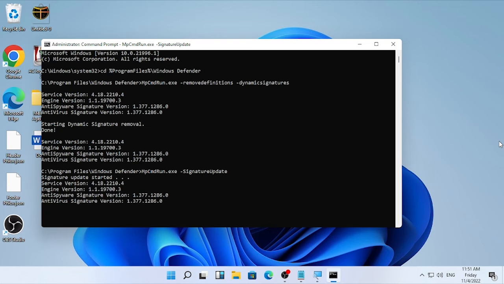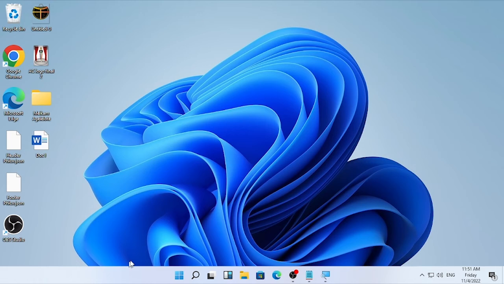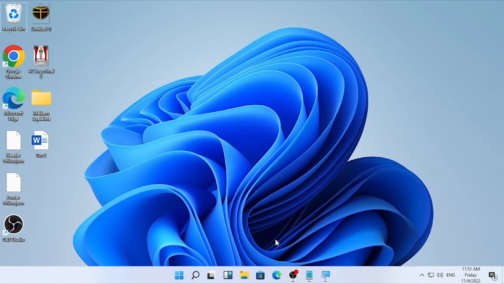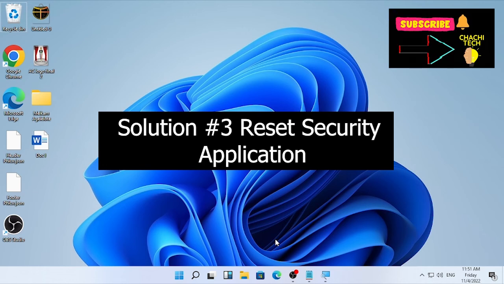Wait until it finishes, then after that type exit. Here it finished, exit, then press enter. Then after that restart your computer. After restarting, if the problem is still continuing, then solution number 3 will be resetting the security application.